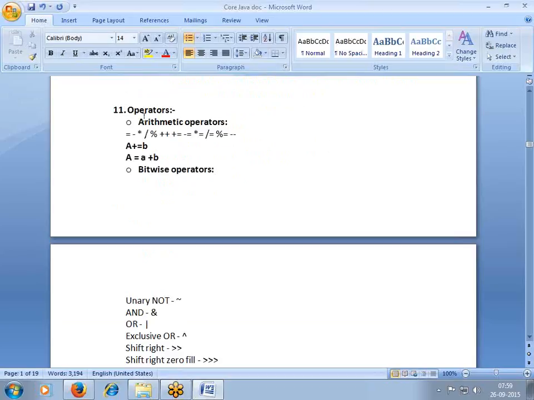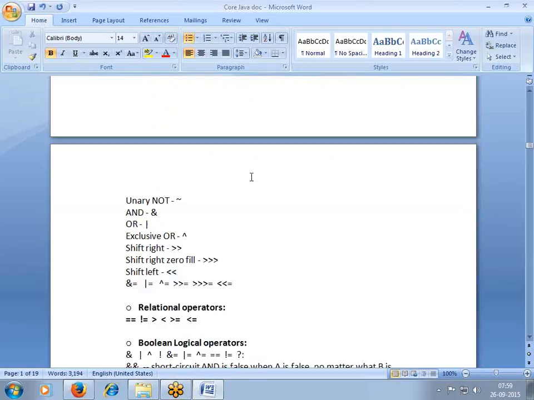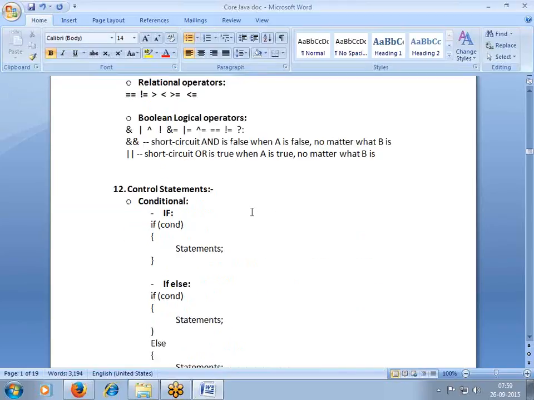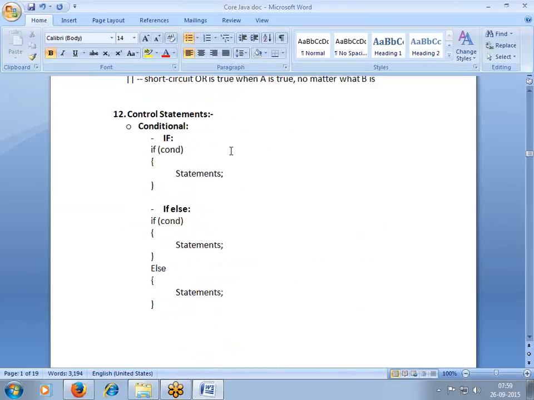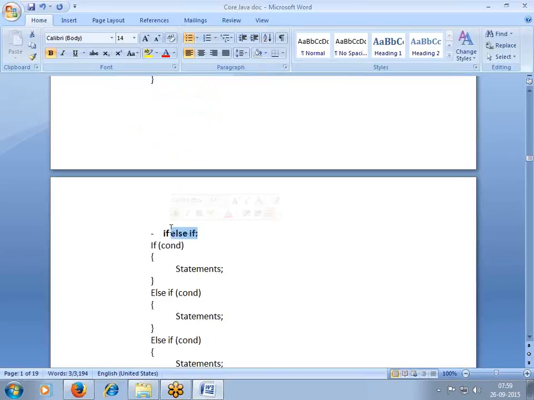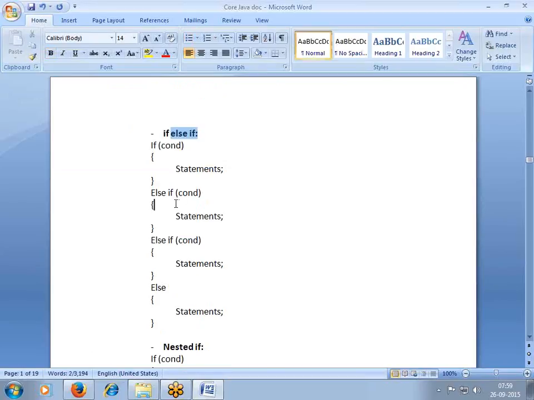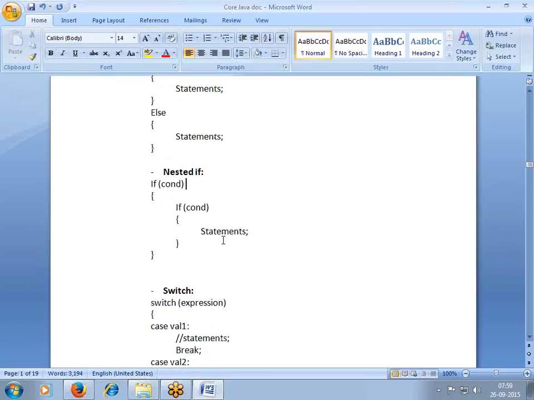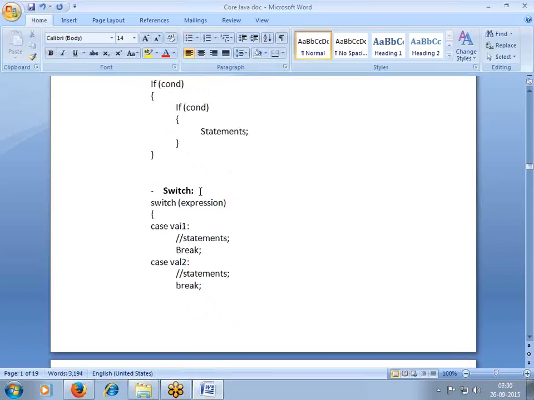Okay. And after that, we discussed about operators. Different types of operators we discussed: arithmetic, bitwise, relational, boolean. And after that, we discussed about different types of control statements: conditional statements, if condition, if else condition statement, and if else if statement. And next, nested if statement and a switch statement.